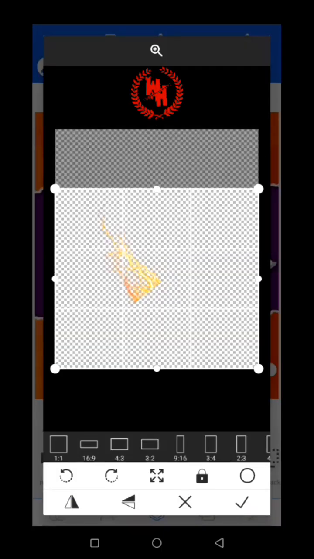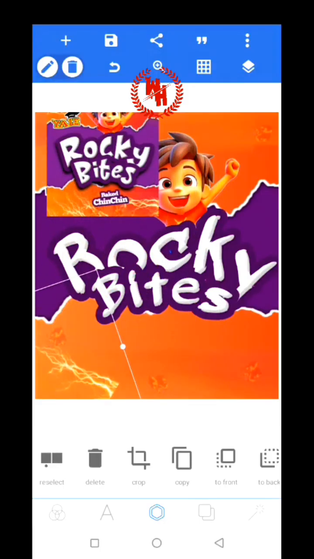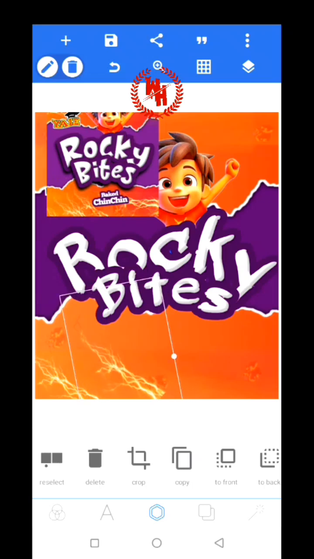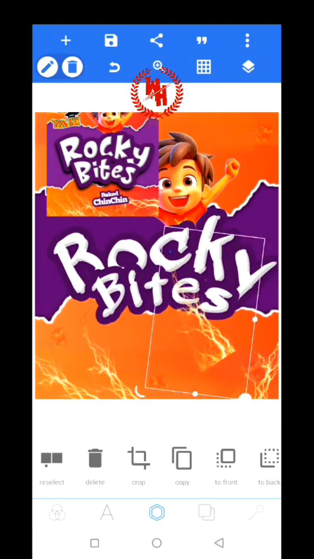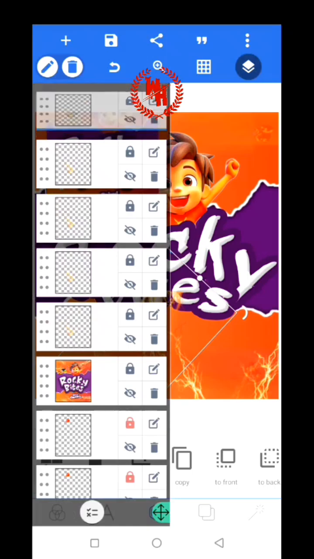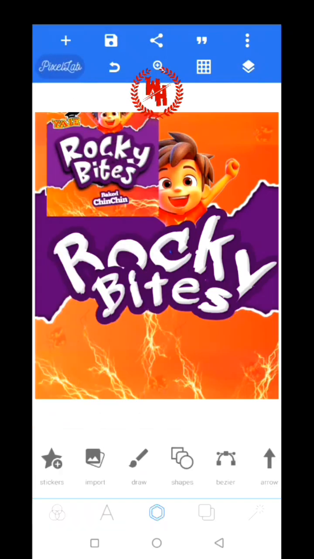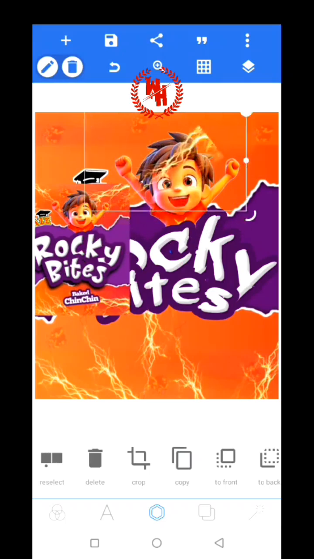Crop. Copy. Copy again. That's just it. Alright, so to the next one, I need to copy this one. Place it right here. So copy this one too.